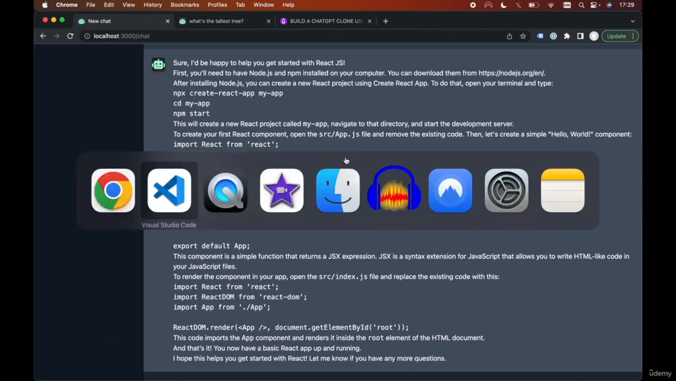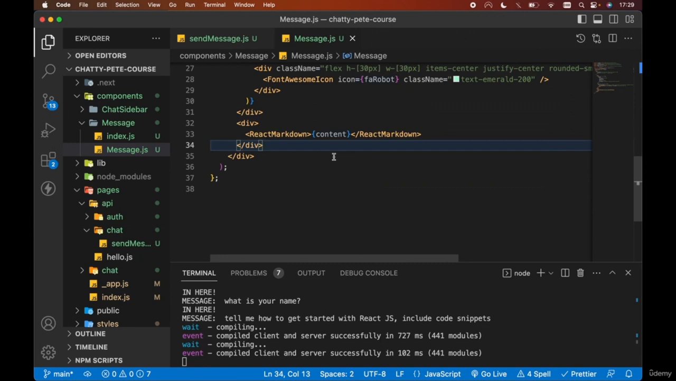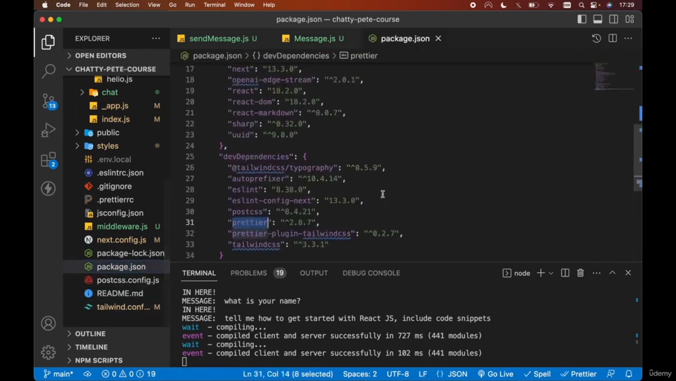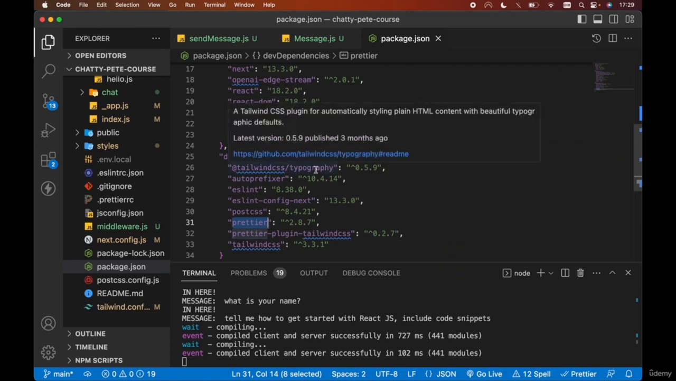However, to fix this is really easy if we're using the Tailwind typography package. I've included this as part of the starter repo for this course. If we quickly take a look, I've included the Tailwind CSS/typography package. So this is already set up as part of the starter repo.